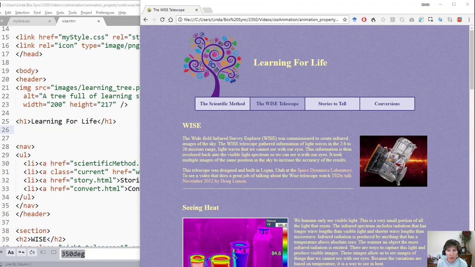In this video, I'm going to demonstrate how to use the animation property. The animation property is a CSS property that allows us to make changes to an HTML element over time. To do that, I want to first have the elements themselves. So I'm going to animate some words up here in this header section.